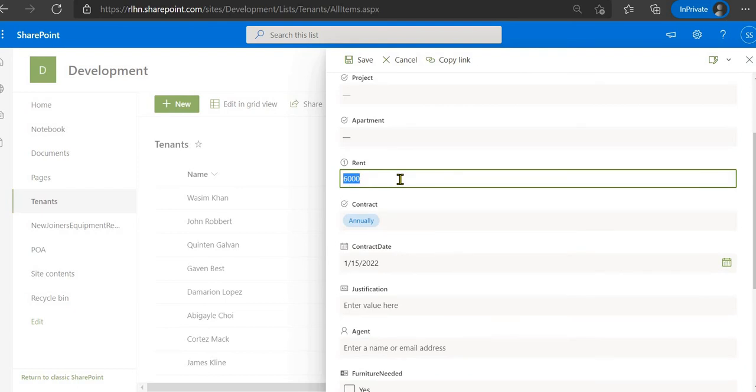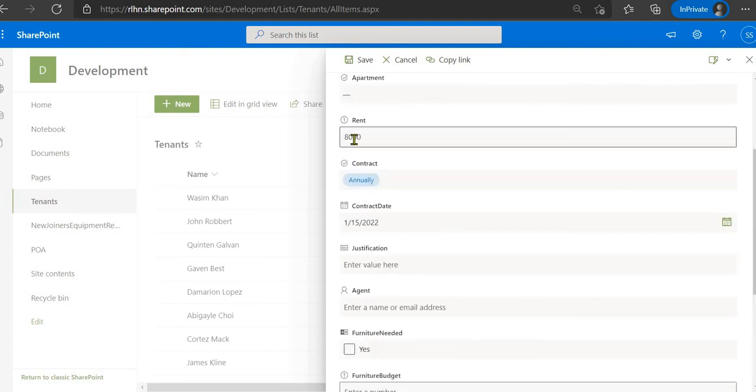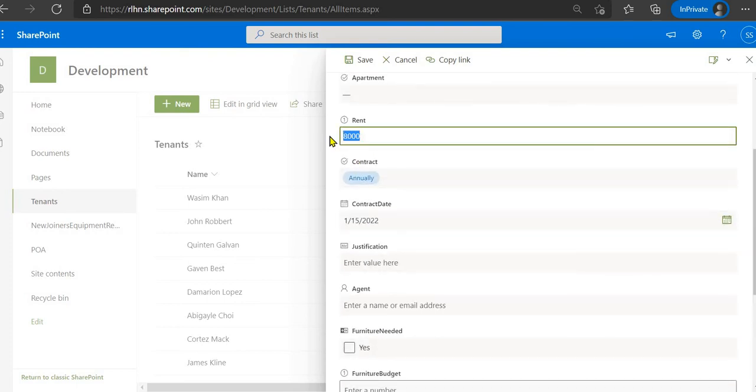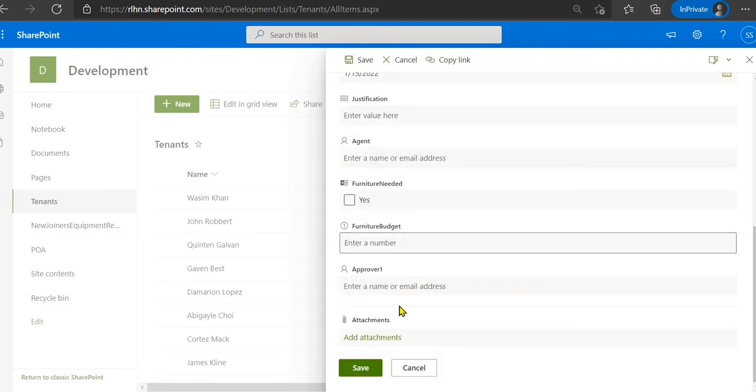So let's just go and change. When it is 8,000, the approval 2 column is shown. Let me just change this to, let's say, 3,000, and this is gone.